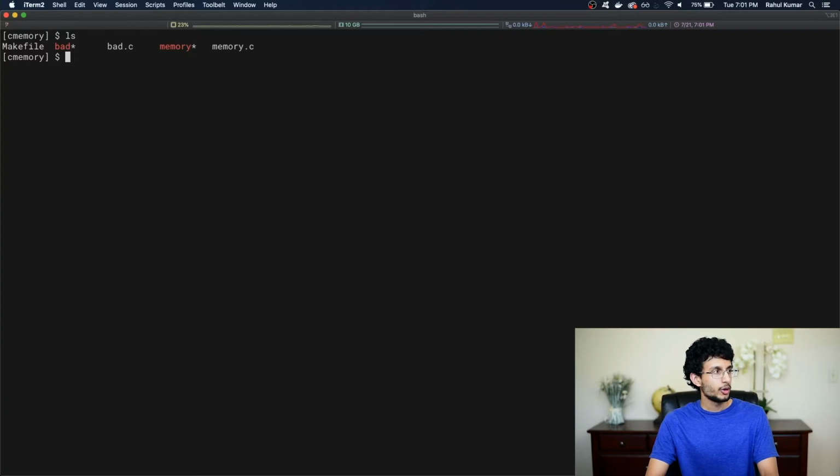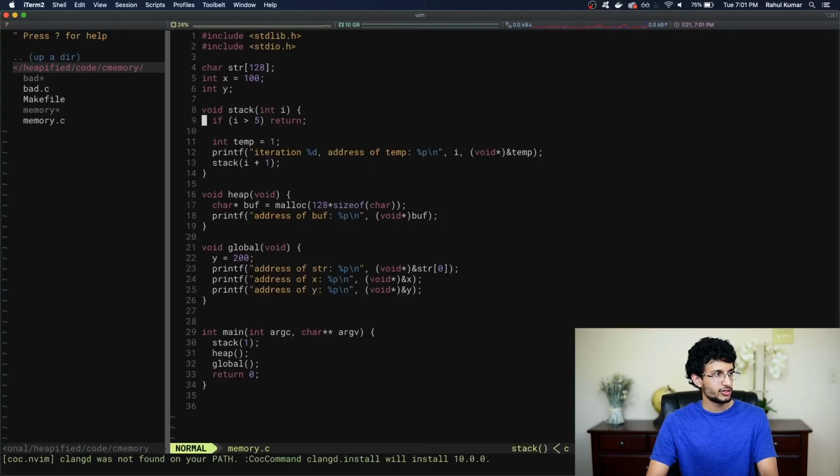Alright, now let's jump into some actual code. Here I have a few programs written in C, memory and bad. Let's look at memory first, so let me open that up. Alright, this basically has a few functions that explain how the C memory layout works. Let me first talk about what this program does, and then I'll talk about what it's intended to showcase.